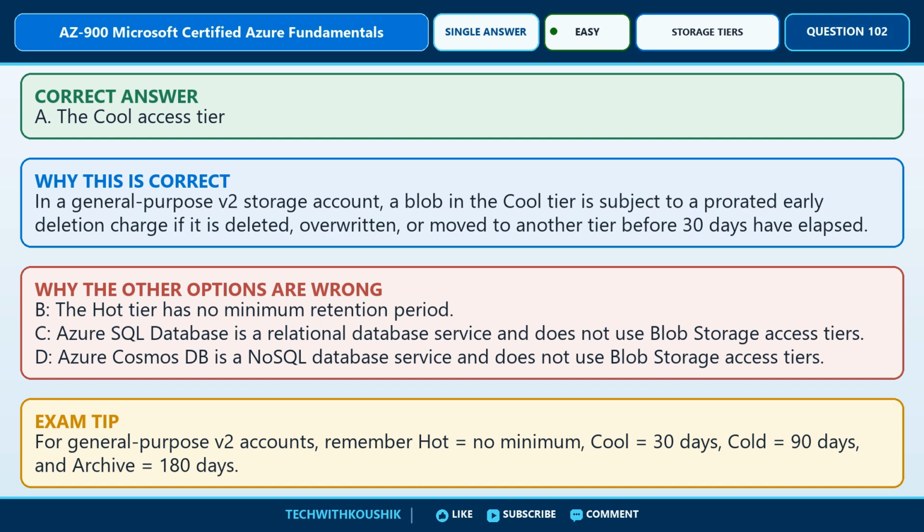Let's quickly check the incorrect choices. B. The hot tier has no minimum retention period. C. Azure SQL database is a relational database service and does not use blob storage access tiers. D. Azure Cosmos DB is a NoSQL database service and does not use blob storage access tiers.